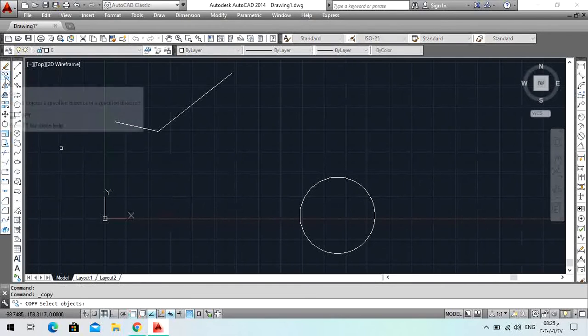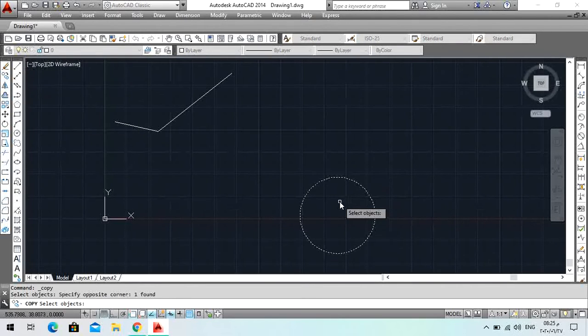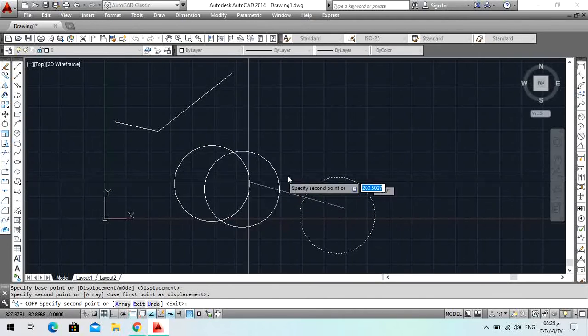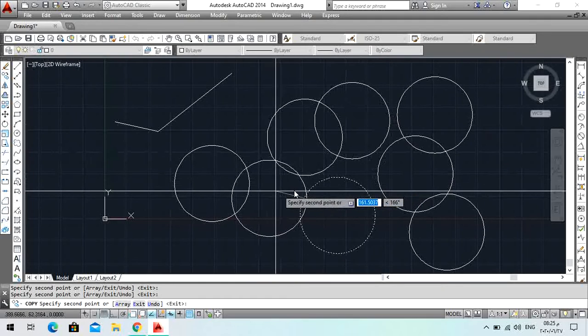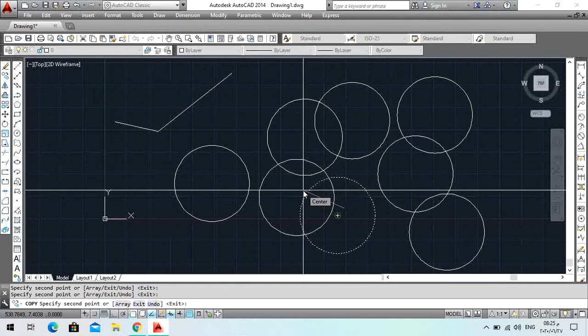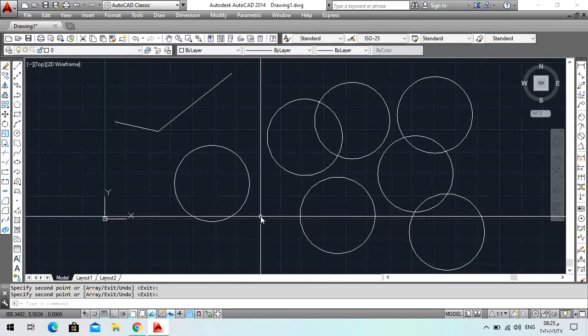Here, this one is Copy. If you want to make a copy of any object like that, use Copy. It will make multiple copies. If you want to stop, just press Enter or Space. It's the same.